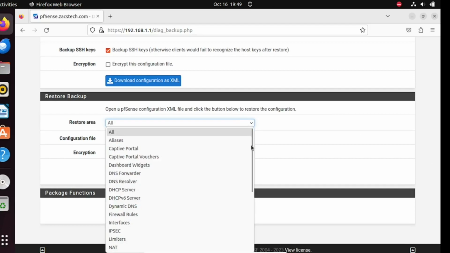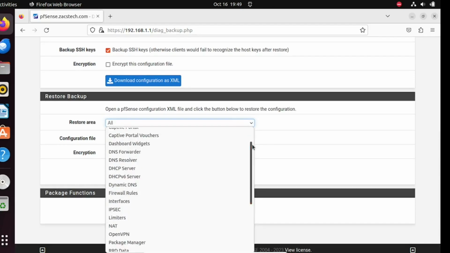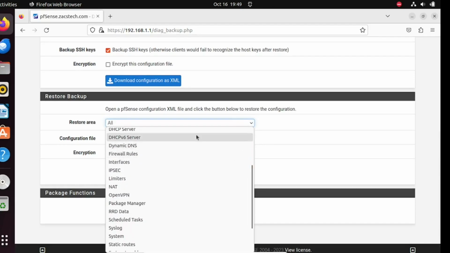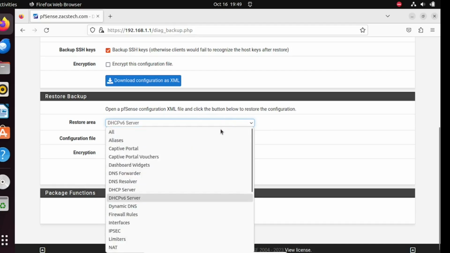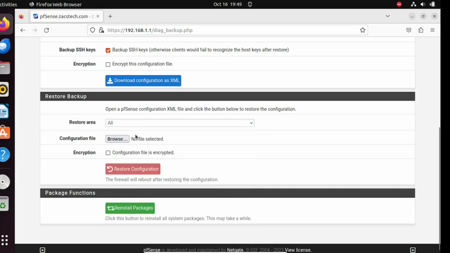On the Restore Backup, you can choose an area to restore, for example DHCP only, or you can restore everything. You can then browse to your XML file that you backed up, tick the encryption box, enter your password and hit restore. The pfSense will reboot after restoring the configuration. After a reboot, you will be back to your old config. If you want to reinstall system packages, you can click on the Reinstall Packages button.